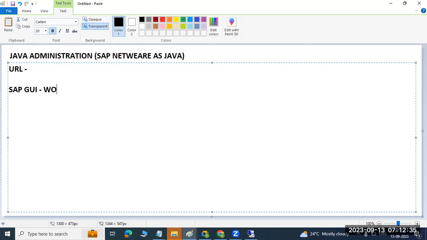In ABAP, work processes pick up your user request and then process it. This procedure is entirely different for Java. You don't use the SAP GUI to log into your Java systems.